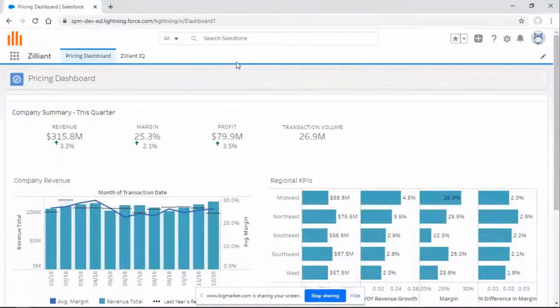Maybe we provide trends over time, maybe regionally and company-wide. But since all this data lives in one place in our Zilliant Data Hub, we can easily show these important dashboards like this as an example, and even allow the pricer to customize or create these new dashboards as they see fit.